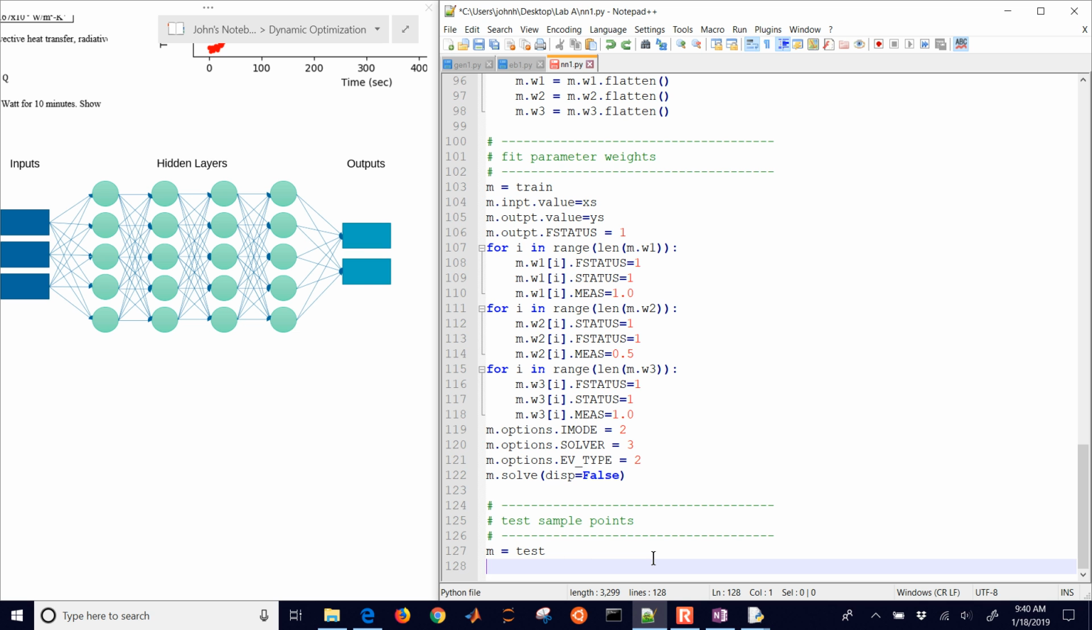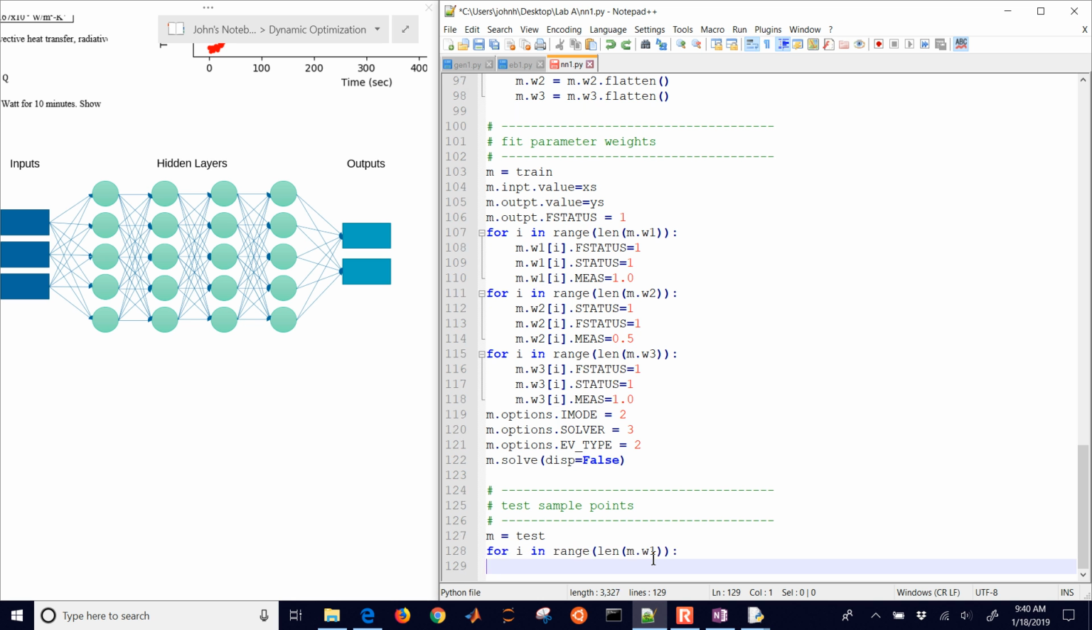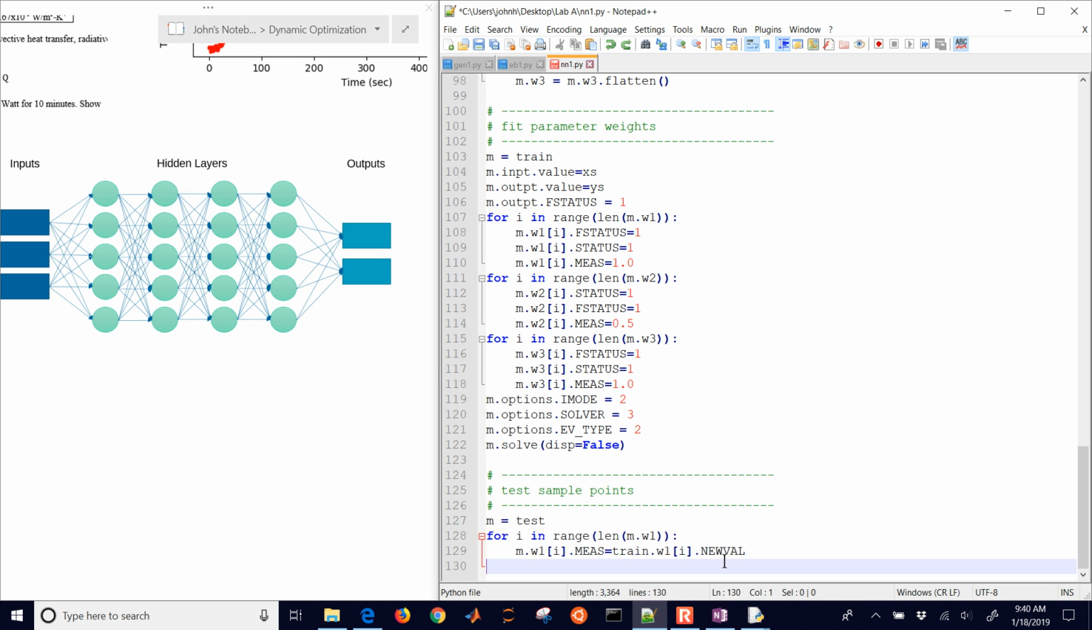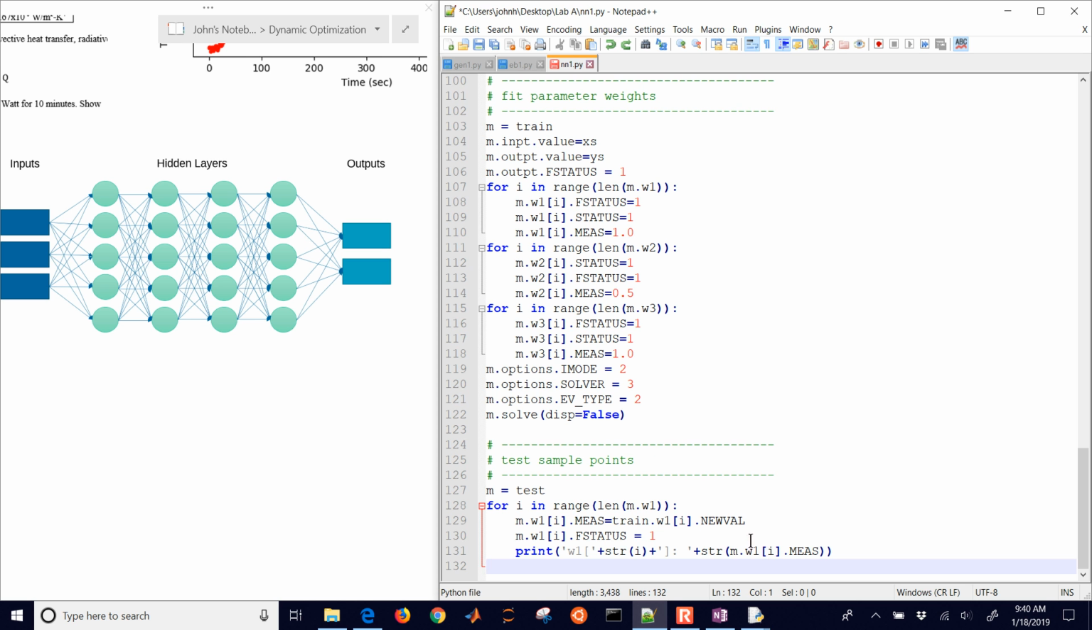Okay, now we're going to test our sample points. So now we're going to switch our model over to the test model, and we want to load in all of the parameters that we just fit. Okay, so we're going to grab the new values of W1 and then insert those as measured values for our next model, our test model.